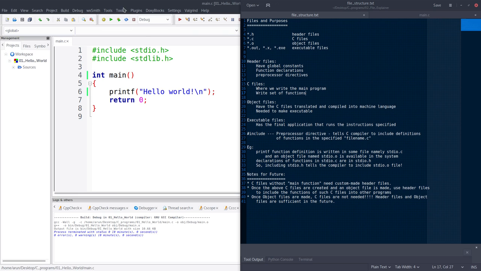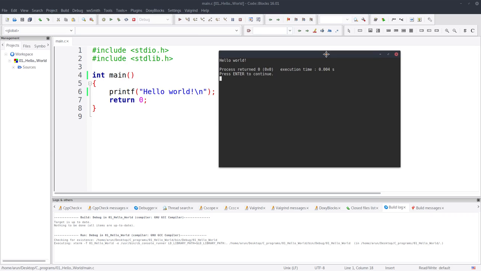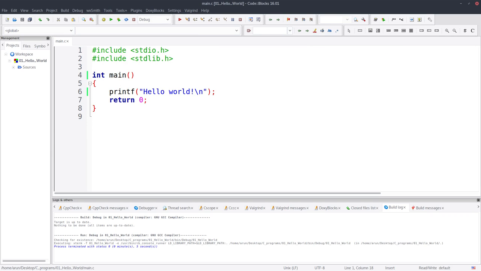So whenever I build this file, what happens is that this entire C file and all the other C files that are related to the project will be compiled to produce object files, and those object files will be merged together to form an executable file. Okay, and when I click this run button over here, that executable will be run, and thereby we get what we want to do. Here I'm just going to print it as hello world, and that's it.